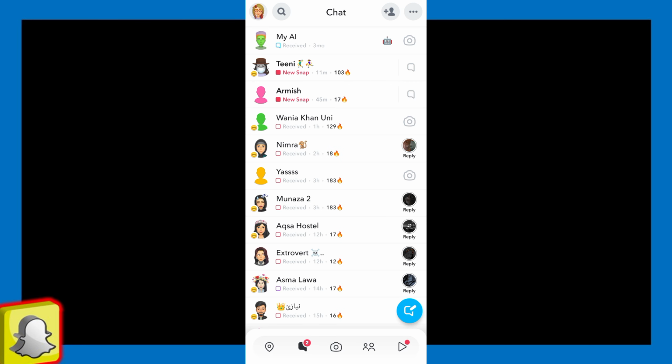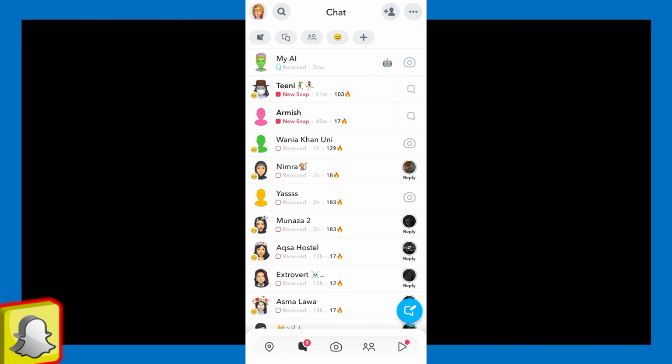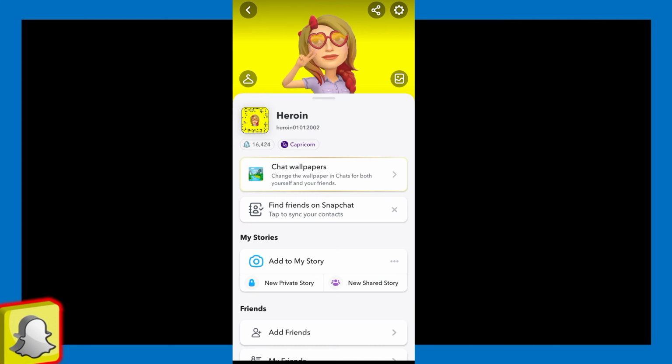I'm going to show you how you can add friends that you accidentally removed from Snapchat. Use the quick add feature, and if you recently removed a friend, they may appear in your quick add list. So guys, please make sure to watch the complete video to avoid forgetting anything and making mistakes.